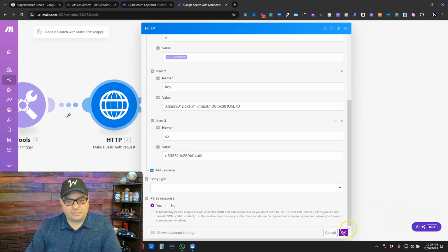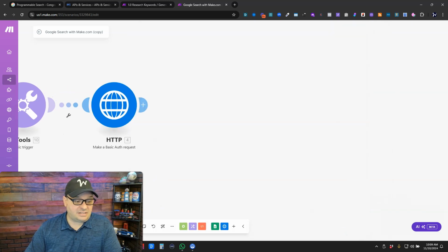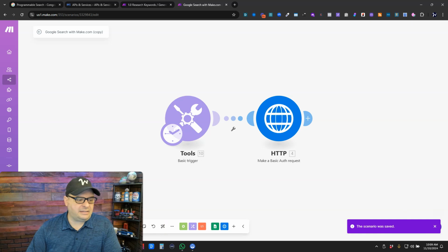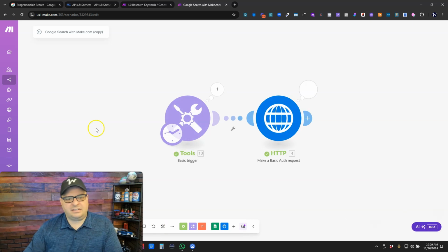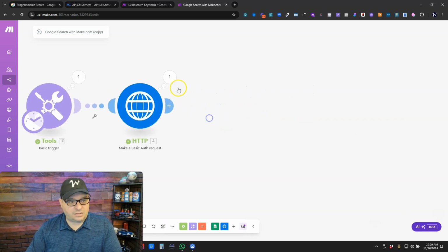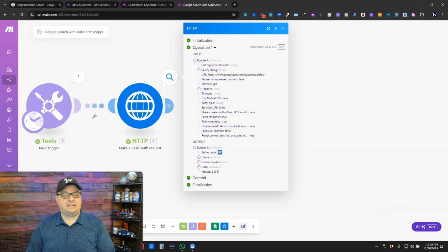So we're just going to simply hit OK. And I'm going to save this and auto align. And let's run this and see if it works. Looks like it worked. Status code 200, that is a success status code, so that's good.